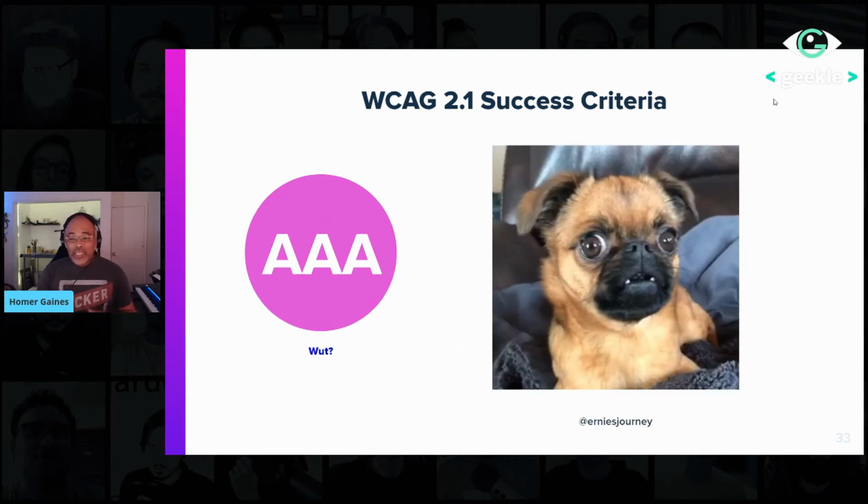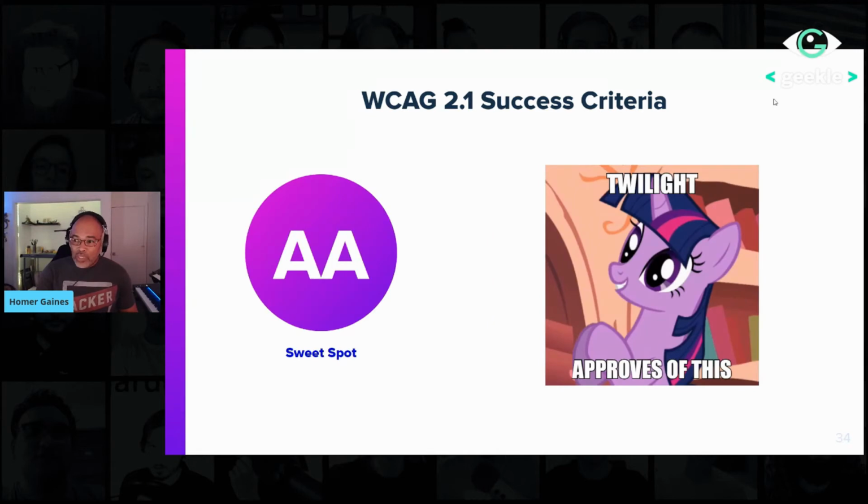Then you have level AAA. AAA is a daunting task. Rarely do I see a project come through that even comes close to being fully AAA compliant. It's doable, but extremely difficult. And that's what leads us to the sweet spot here. Kind of like the Goldilocks theory: too big, too small, right in the middle, just right.